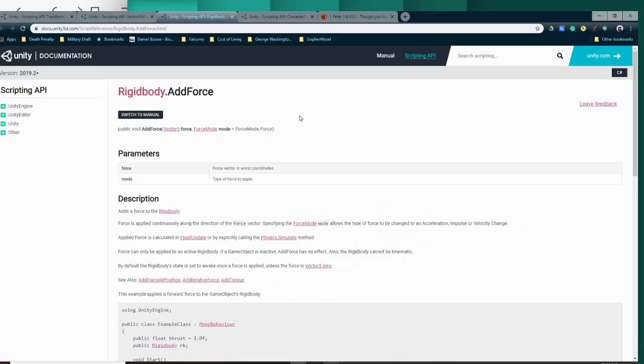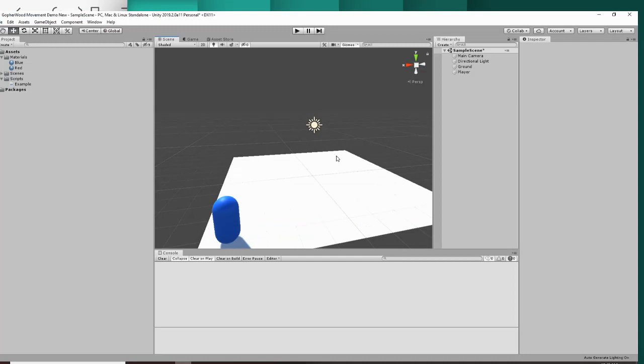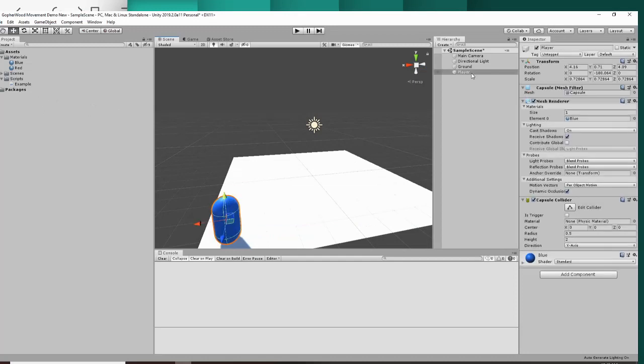Alright, so the next one we're going to cover is rigidbody.AddForce. This covers a lot. This is any object that you want to apply force to. A very crucial step to using rigidbody.AddForce is you need to take the object that you want to add the force to and make sure that it is a rigidbody. So go ahead and click Add Component and type in Rigidbody.